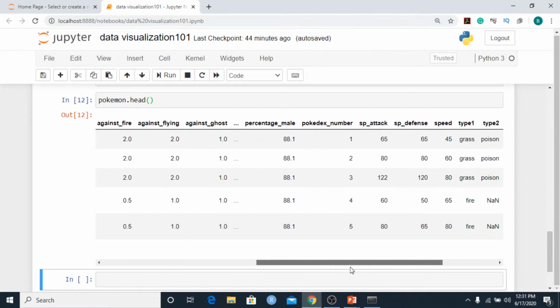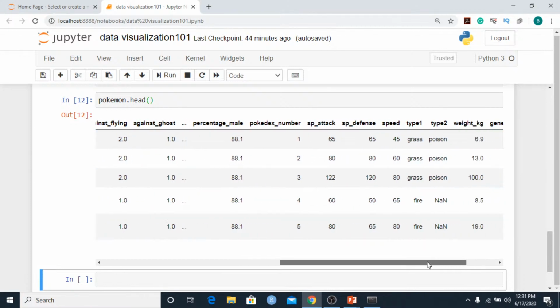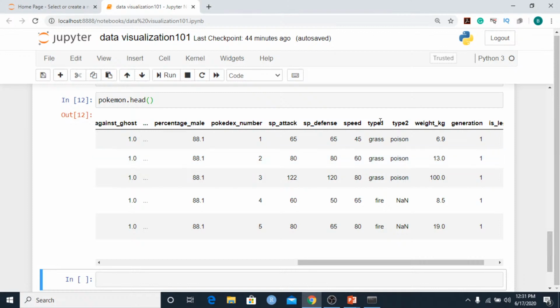Then you have the special attack and special defense of the Pokemon over here. Then you have the speed of the Pokemon. Then you have type 1 and type 2. Type 1 is the primary type of the Pokemon. So this is the Pokemon over here. The primary type of this is grass, and the secondary type over here is poison. So this is a grass poison Pokemon.